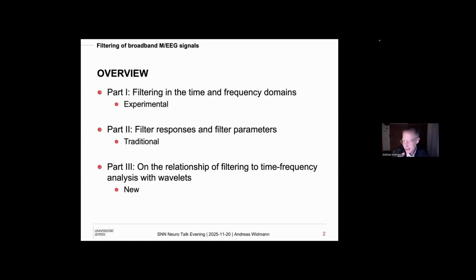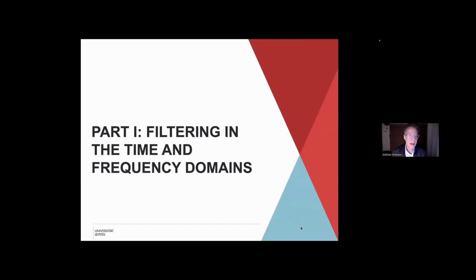If you can follow me, you will get some idea of the very basics: what the advantages and the possible problems are. The second part will be pretty traditional, as announced: what are filter responses, how can we look at filters, and what are the parameters you should enter into the fields. And in the third part, the relation of filtering and time-frequency analysis.